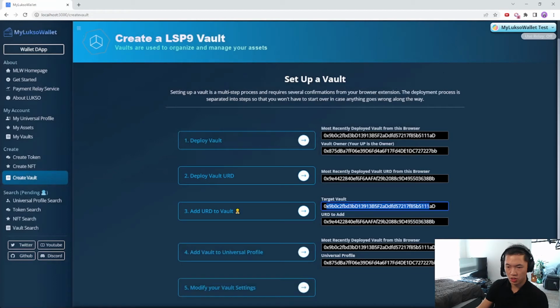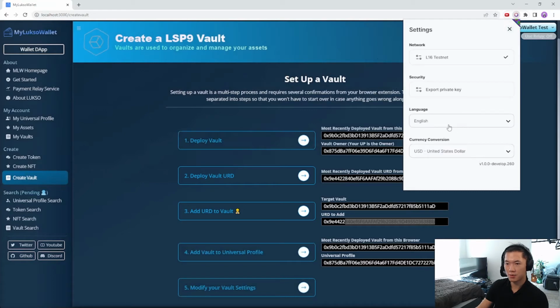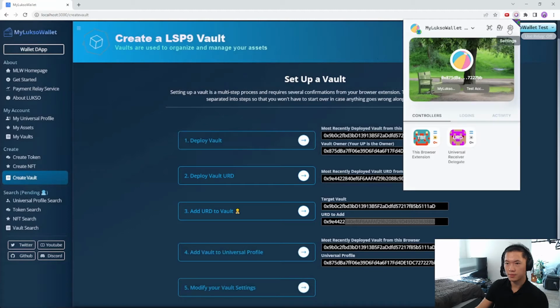And it shows you which vault and which delegate is going to get added to it. So we're going to add it. Right now, you sort of have to enter in your private key manually, which is very not safe for mainnet. For test purposes, we're going to go into the extension here, and then we're going to click the settings icon up here, and then we're going to export the private key.